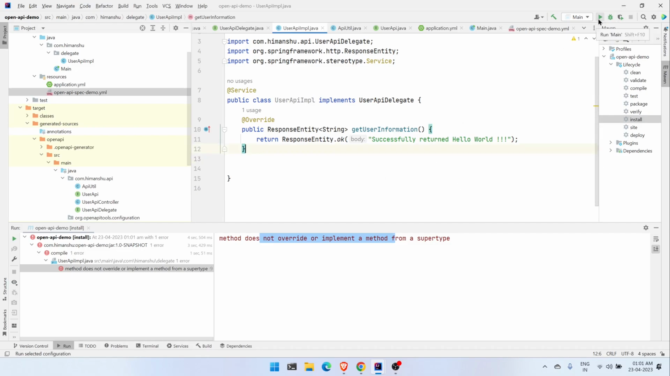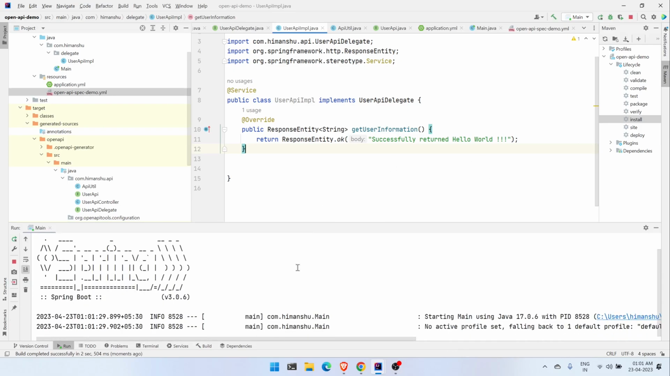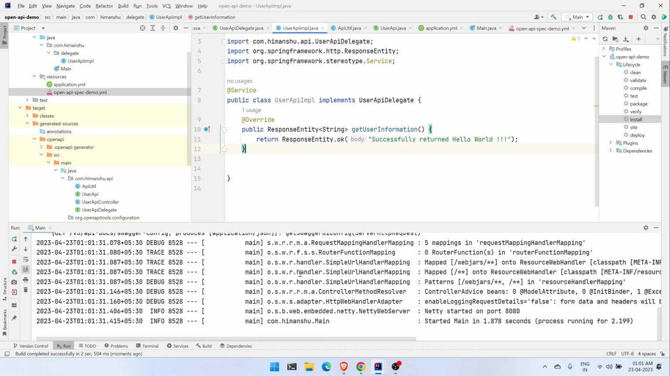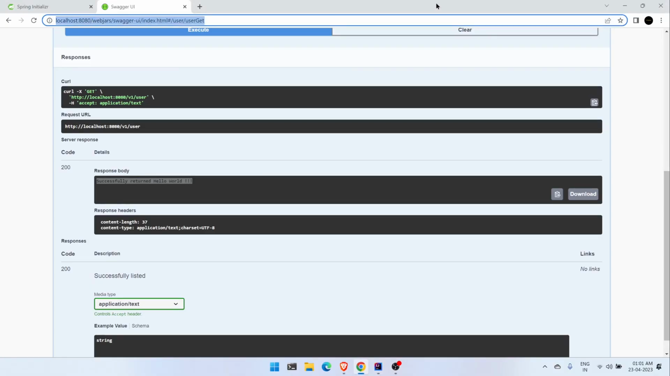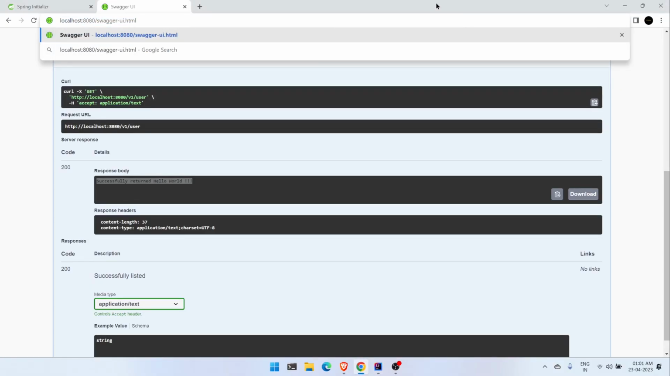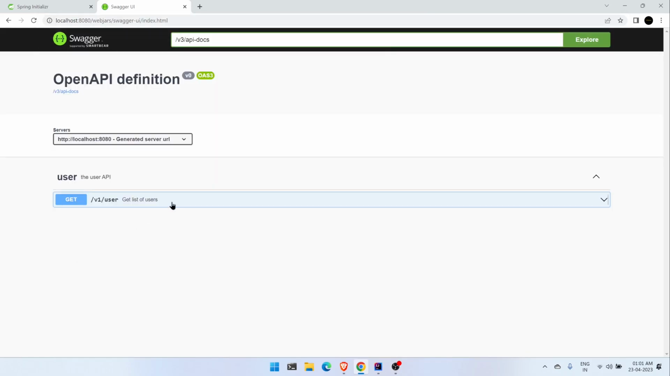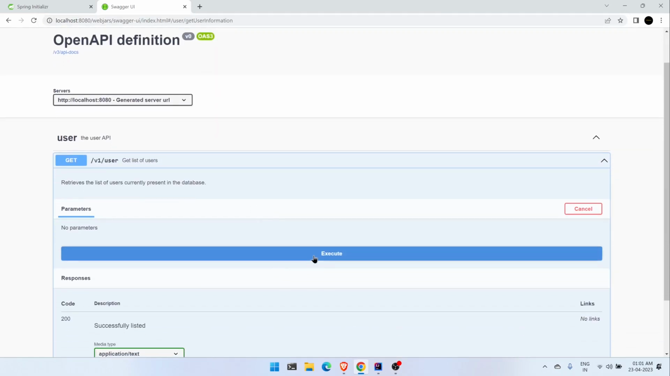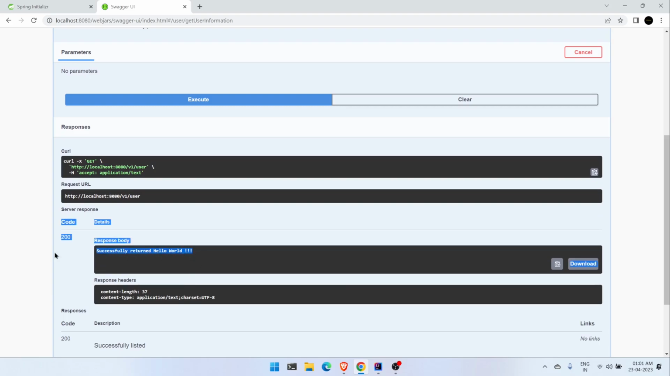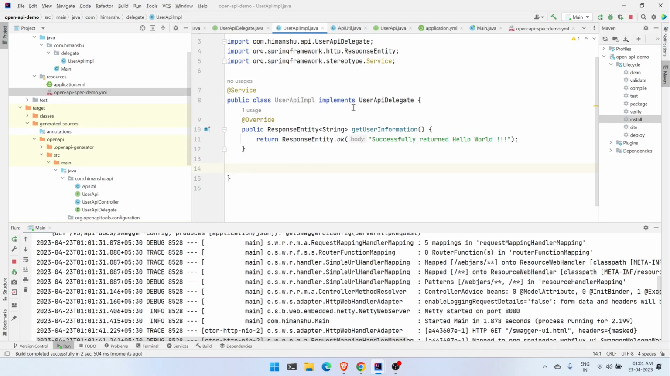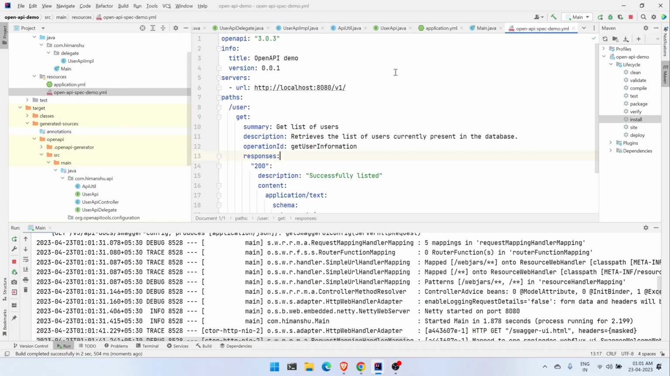And now again, if you just okay, it will fail because okay, let me, yeah, it should work. Let's try one more time. Alright, yeah, it is working. Okay, so now let's enhance our API spec.